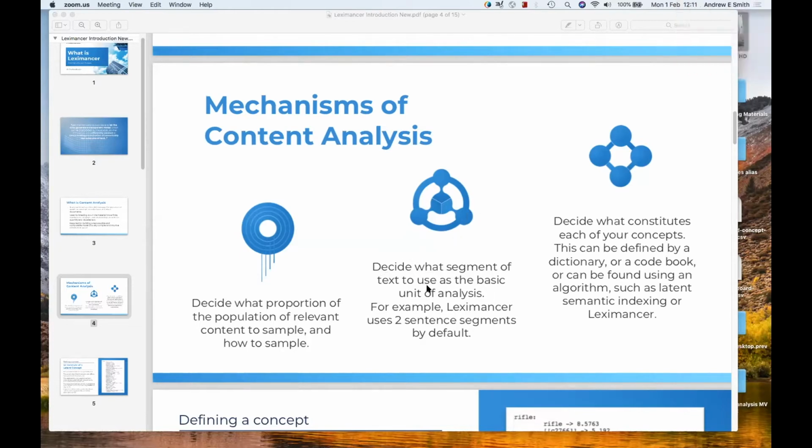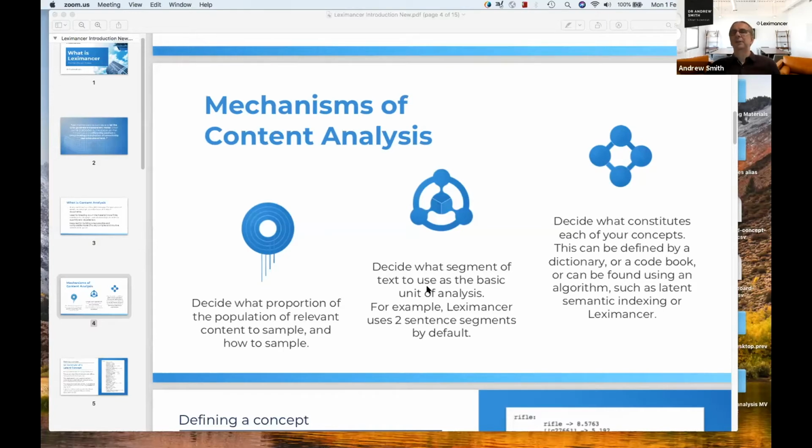Deciding what is the basic segment of text analysis, that's an important decision for a content analyst. So 2 sentences is what Leximancer uses by default. It codes every 2 sentences. And if you're doing content analysis yourself by hand, it's a good idea to think how you might do that. You might choose 1 sentence, or you might choose a whole page of text to code all at once. When you're marking an essay, you mark the whole essay. That's content analysis in a way. You're coding the essay, and that's using the whole document as the unit of analysis.